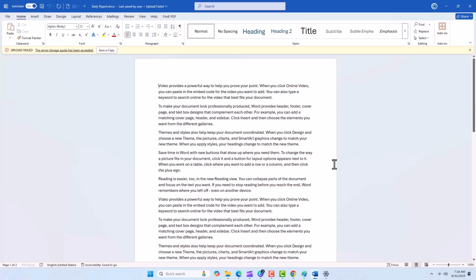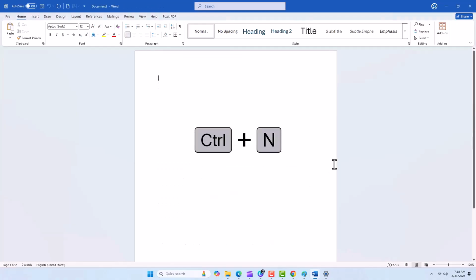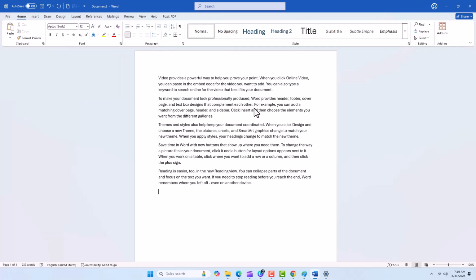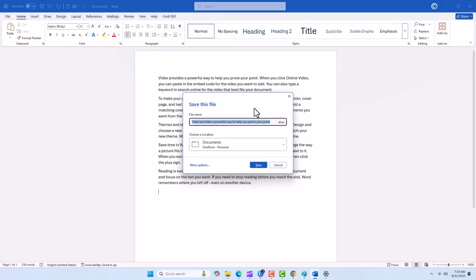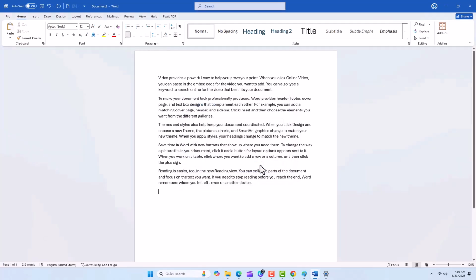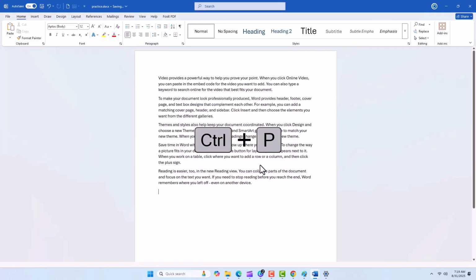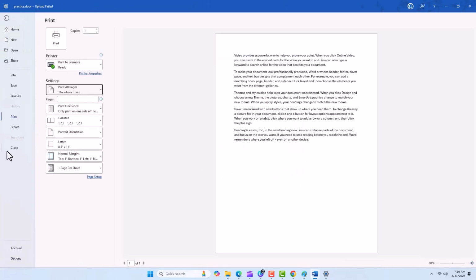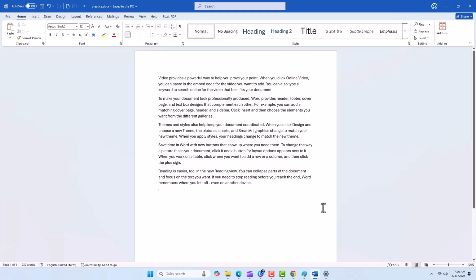To create a new document, Ctrl N. To save your document, Ctrl S. To print, Ctrl P. To close the current document, Ctrl W.